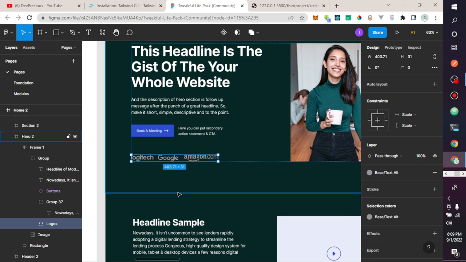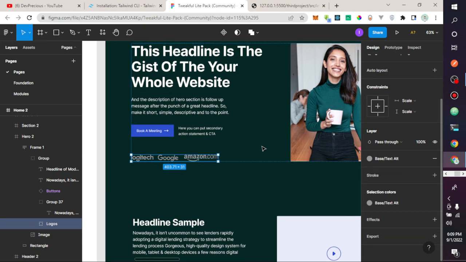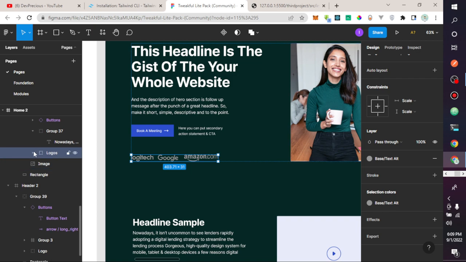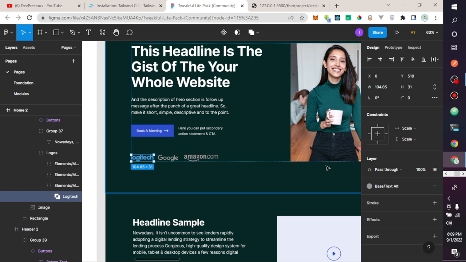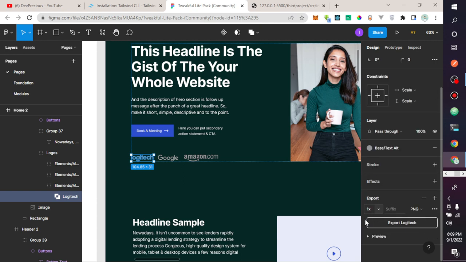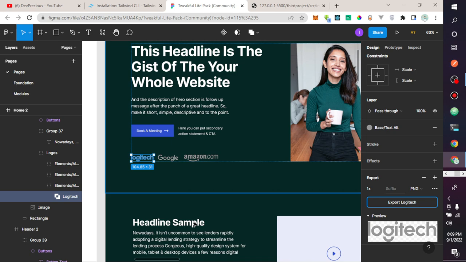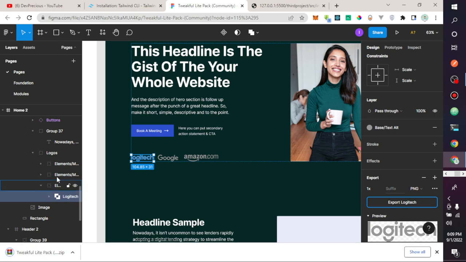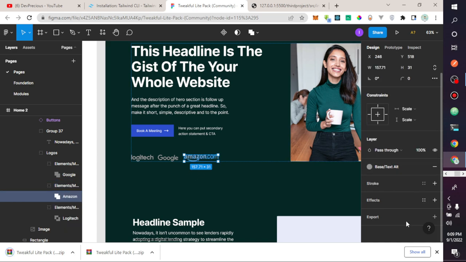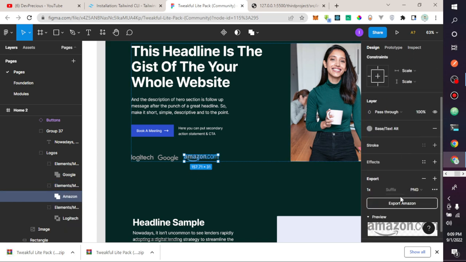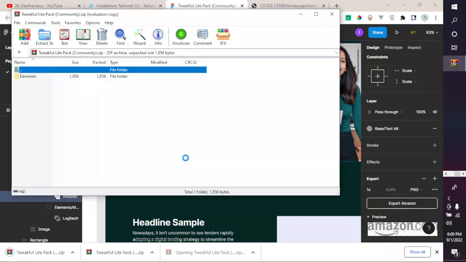I mean, if possible, I can just no, but I think I'm not sure. Wait, I think. I'm trying to see if they are grouped or I can spot them one by one. Okay, so I can spot them one by one. Spot this one first, then Google, export Google, then Amazon, export Amazon. So let's go ahead and just open it.